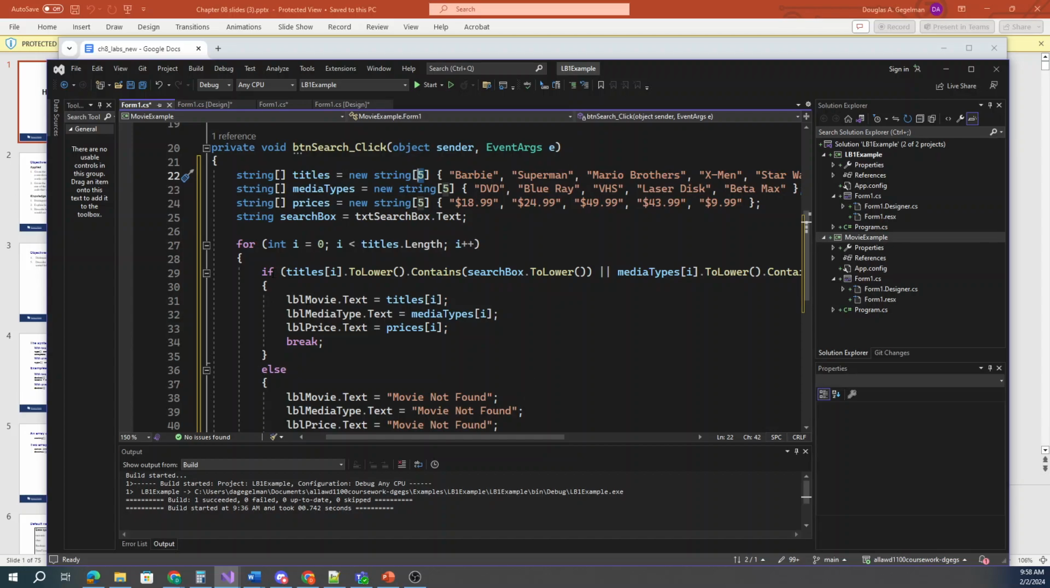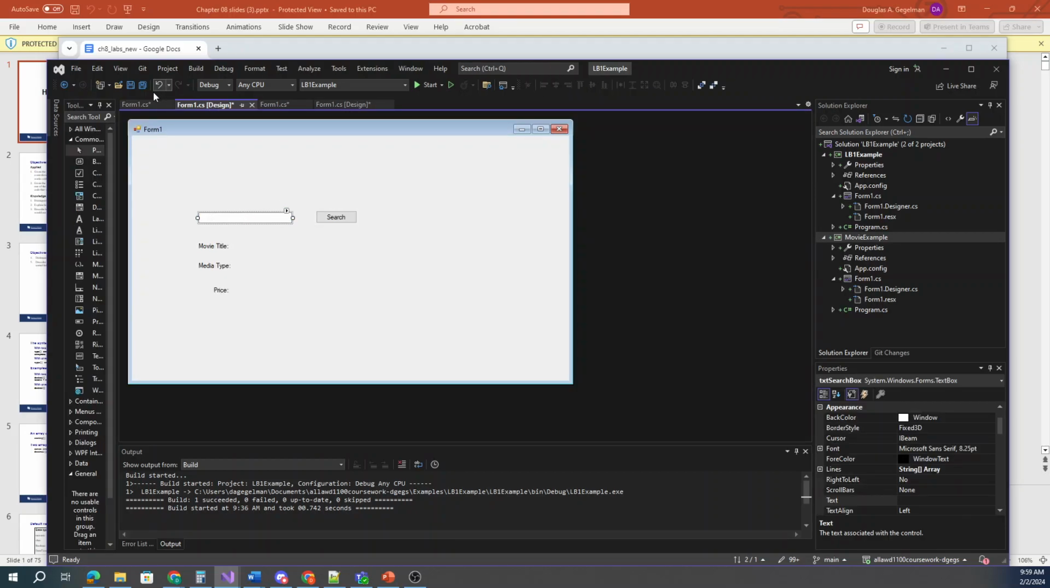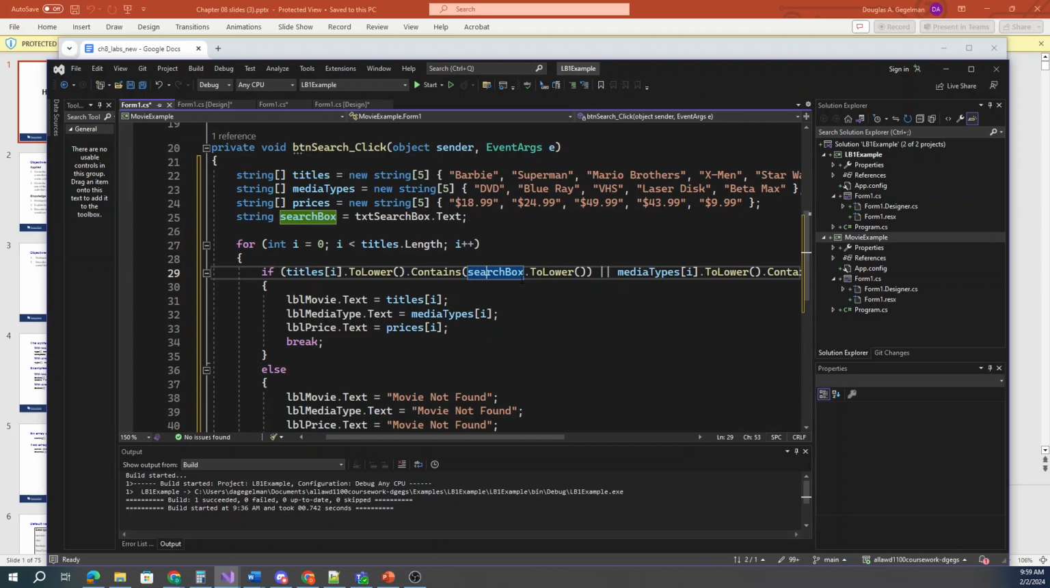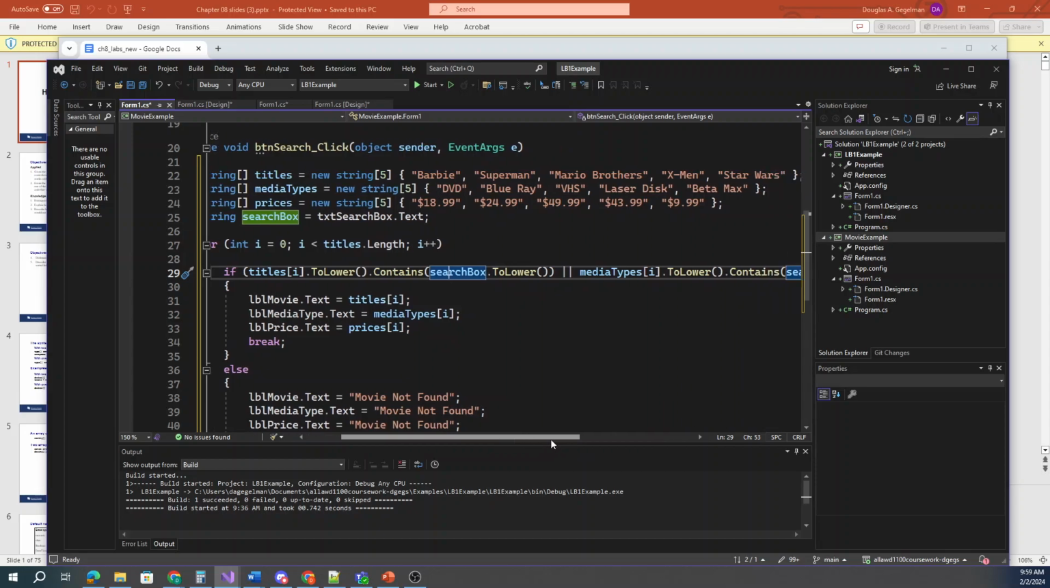And we're doing an if statement inside here and saying if our titles, and the title, it starts out at 0, which would be Barbie, 1 is Superman, 2 is Mario Brothers. Switch that to lowercase, so like Barbie, the B in Barbie, the S in Superman, M and B in Mario Brothers all get lowercased. If it contains any of the words that are in our search box variable that comes from our text box up here on our window. If it contains any of that, switch it all to lowercase so they match.